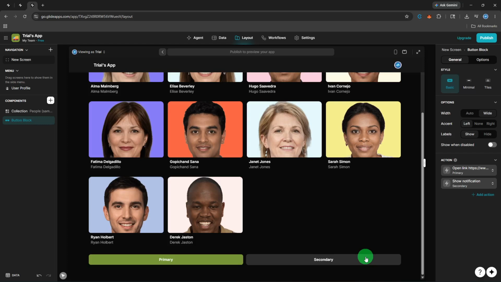That's all there is to it. Sign into Glide, open your project, click the Add icon in Components, scroll to Actions, and choose the action you want.